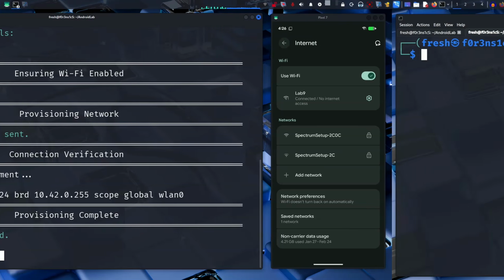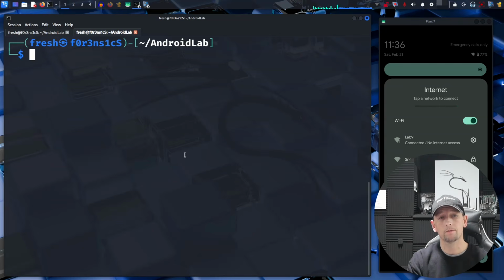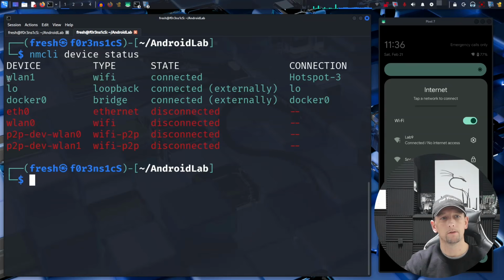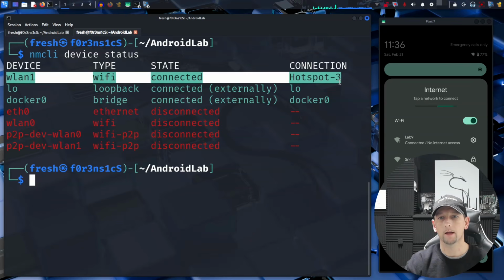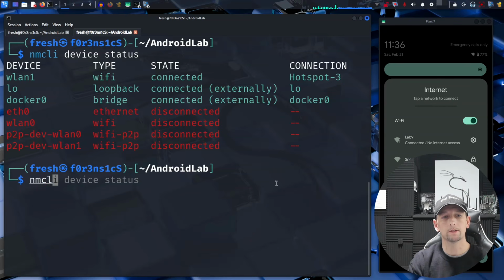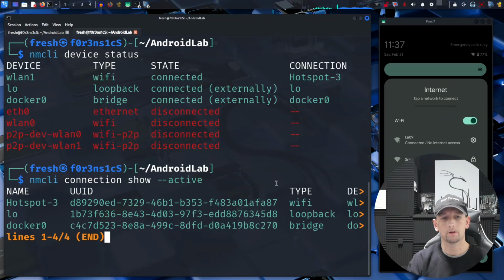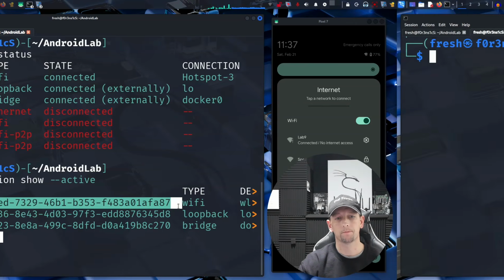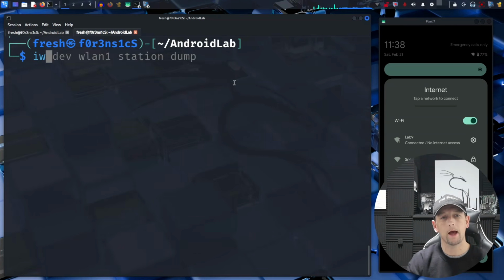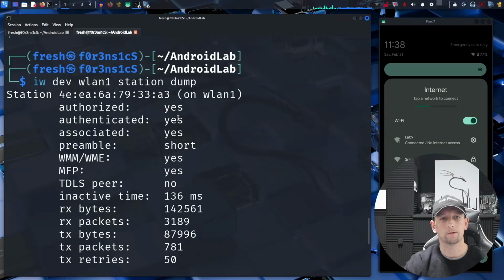Alright, first we're going to show that the hotspot is in fact active. We can do that by running nmcli device status. Here's the device, wlan1. It is connected, and the connection is a hotspot connection. We can also run nmcli connection show --active. It'll show you a little bit more information, including the UUID of the connection. For a little layer 2 proof, we can run the command iw dev followed by the name of the interface and station dump. We're able to get some very good information from this output.